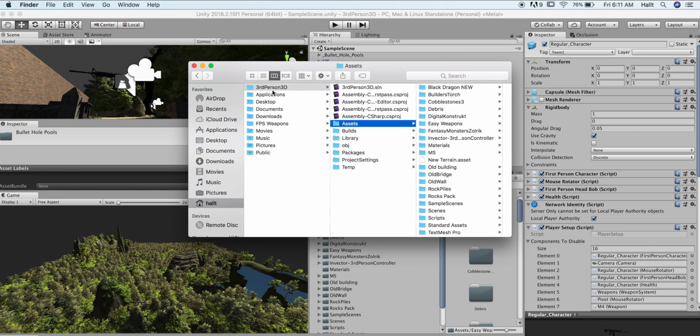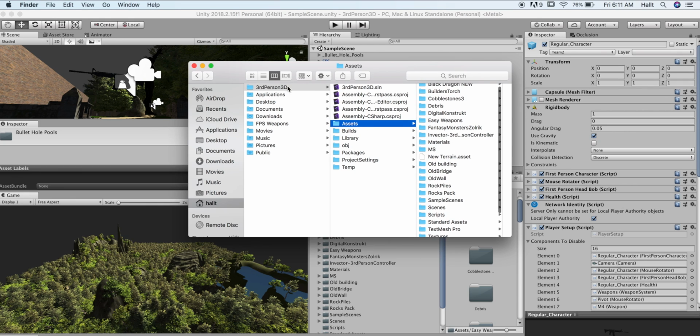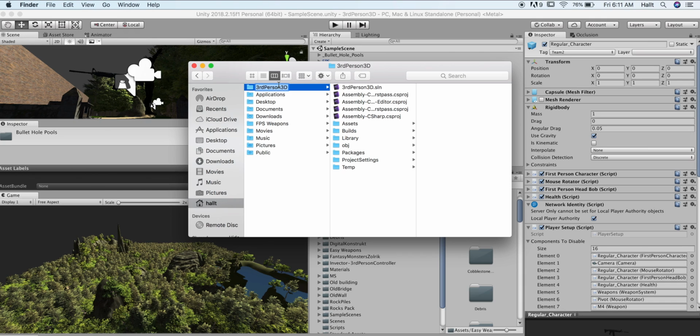I can backtrack here and you can see there's my username. There's my main folder, third person 3D. I'll have assets and everything in there, all of the textures, all the projects, anything that I imported will all be here. So I would again grab that third person 3D folder, and that's what I would be copying over to my drive.